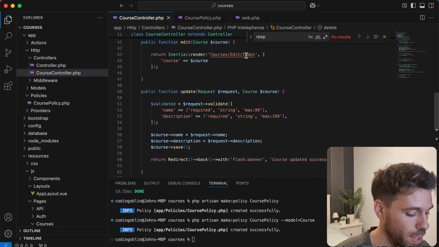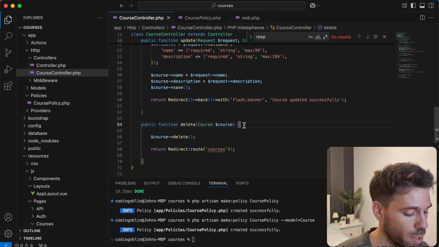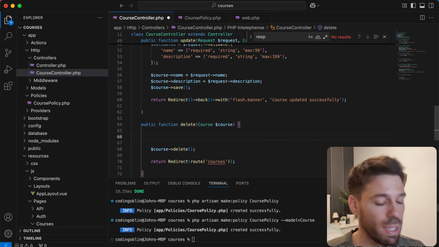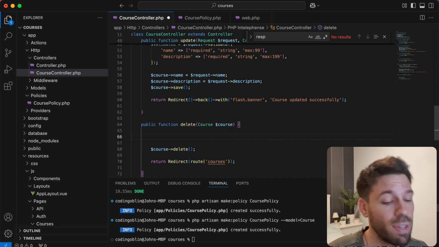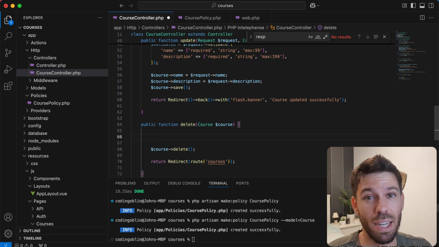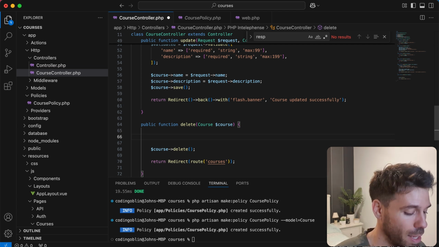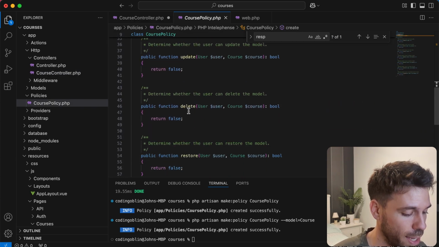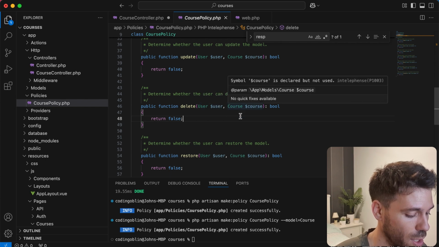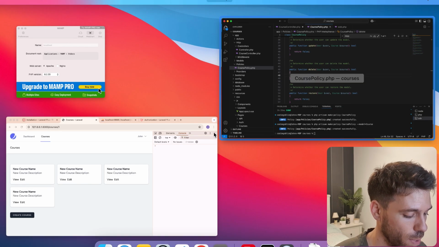So let's just start with delete, because that's the most obvious. We don't want people deleting something. They just would need the ID of our course, which they can very easily find. And then they just need to send a delete request with the ID, and then it'll be deleted. So that'll be bad. So what we need to do is, we can see we've got a delete method in our course policy, and it takes a user and the course. So let's have a look.